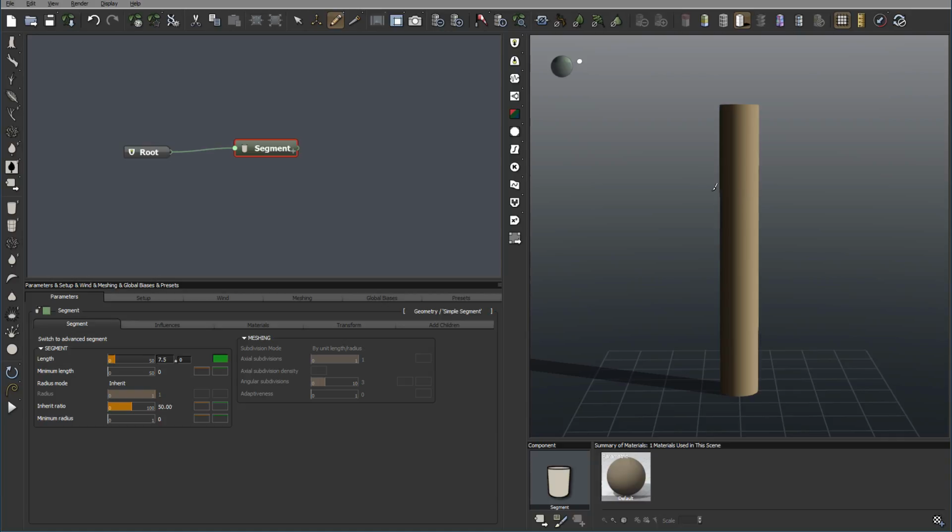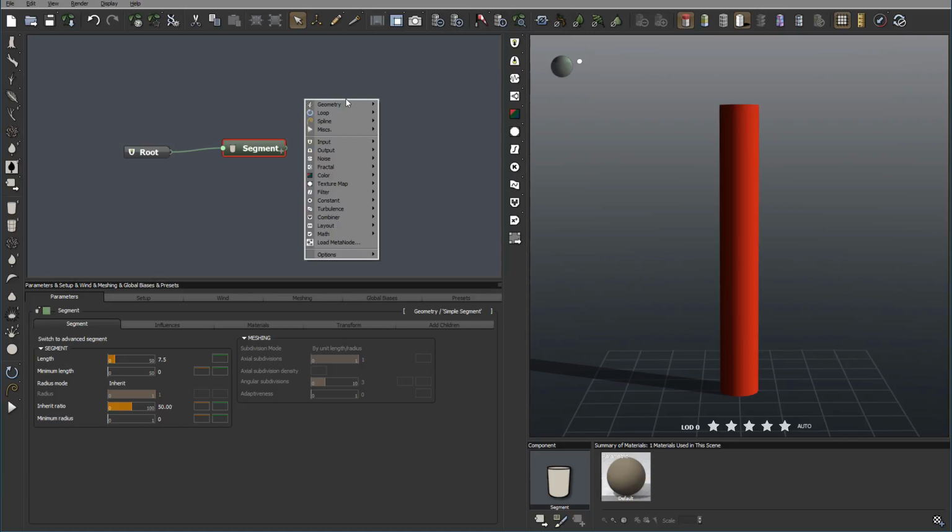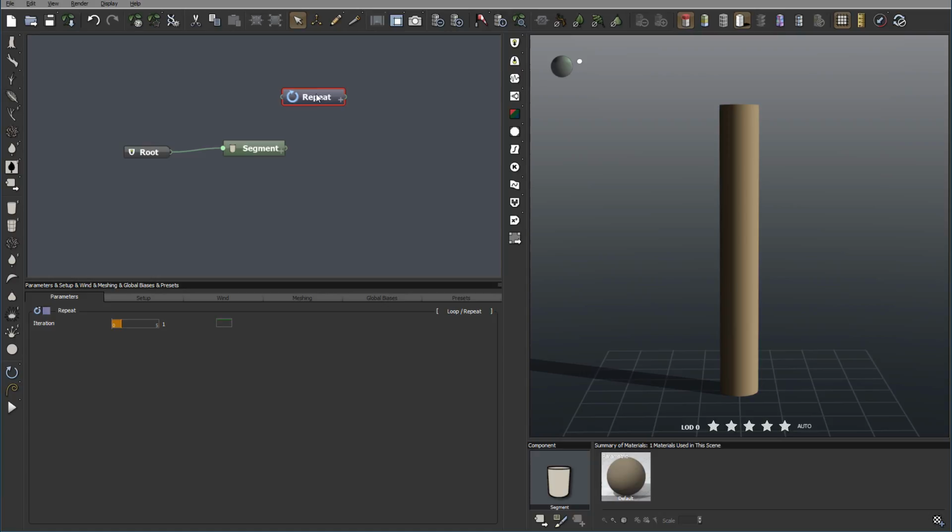If I want, or trunk in your case, if I want to create some difference going out, I need to create another segment, and so on. However, if you use the same ones, you can do it much easier by utilizing loops. Notice after Geometry we have Loops right here. So let's create a Repeater first, and I want to put this repeater before the segment.